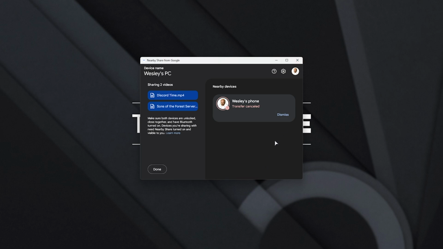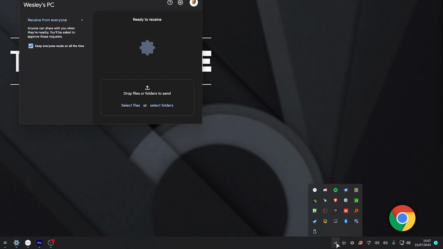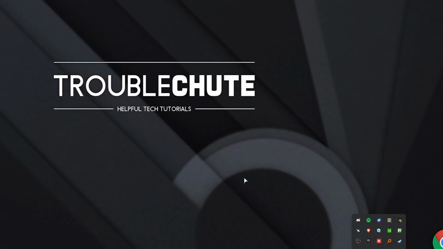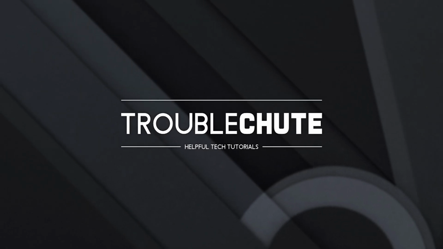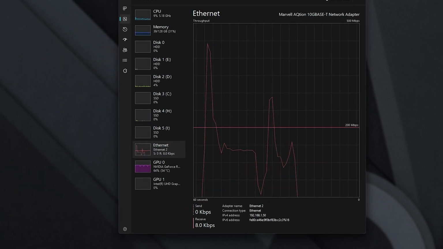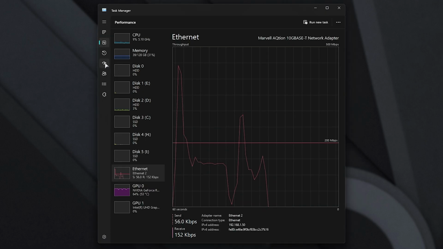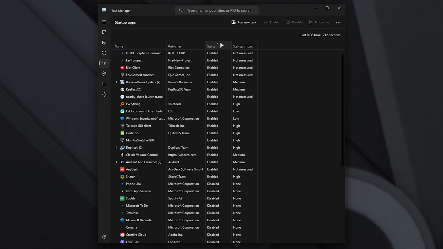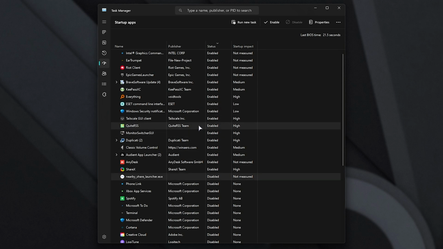If you'd like to disable this on Windows, click the up arrow in the extreme bottom right, then find the Nearby Share icon, right-click and choose Exit to close the program. Now, if you'd like to not start with your PC, you can check your Task Manager using Control Shift and Escape. And inside of here, head across to the Startup tab. On Windows 11, it'll be this icon here with the little speedometer, sort by status, so everything's enabled at the top. And you should see Nearby Share Launcher. Just right-click this and choose Disable so that it doesn't start with your PC.